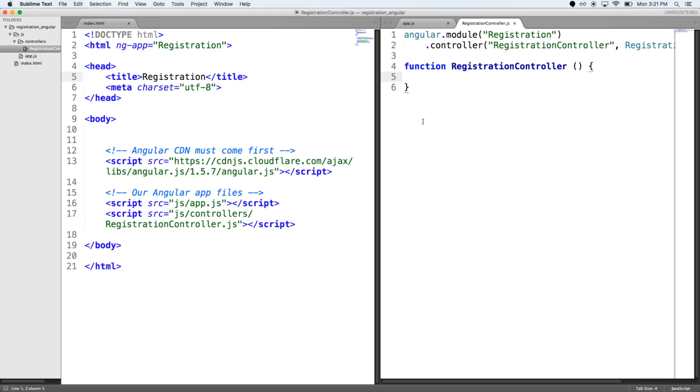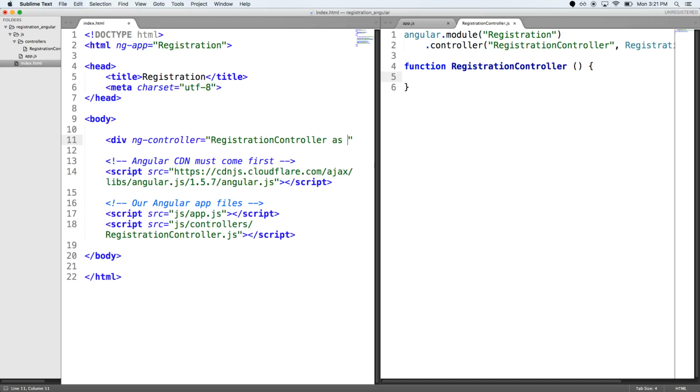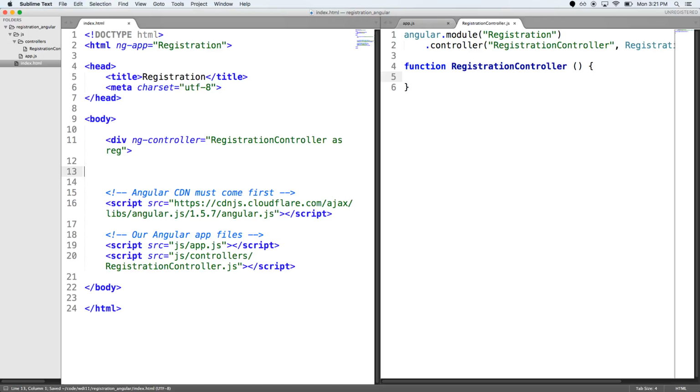Okay, so we're done with the basic setup we need to get everything going. Actually, sorry, there's one more. We've got to create the div for registration controller. I'm just going to call it as reg. I don't feel like writing out registration every time. So I'll create the div I need to start doing my HTML.